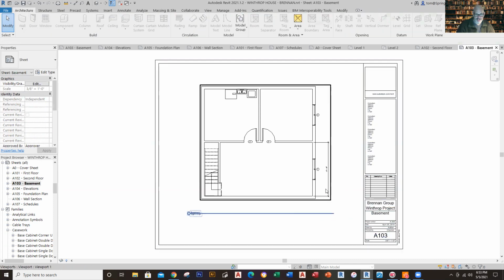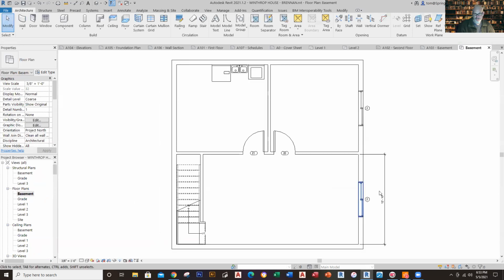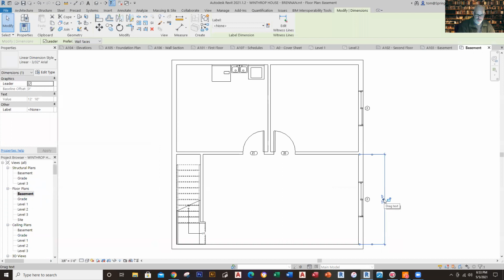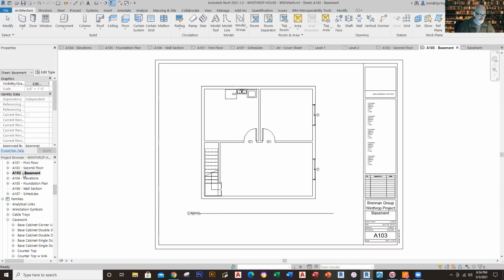Now this one, I've actually got a dimension in there that I don't think I need. So I'm going to go back to the basement plan right here. So I go to basement right here. And I take a look at that and I can get rid of this one right here. Just get rid of that. And that is how I do that. So once I've done that, I go back to A103, which is my sheet. And it looks like that right there. So we're looking pretty good there.